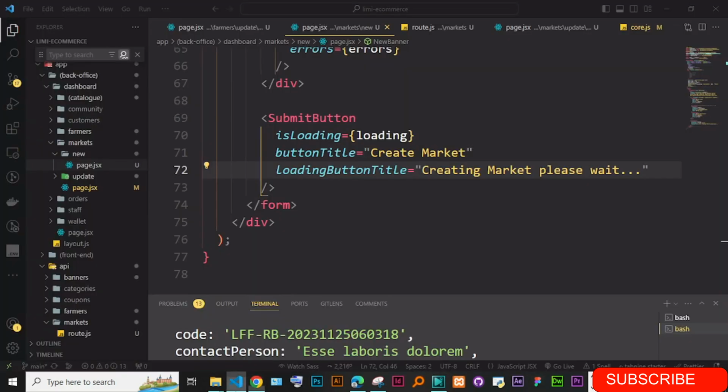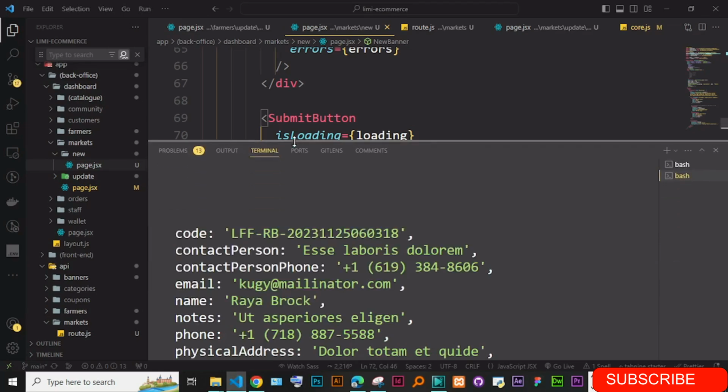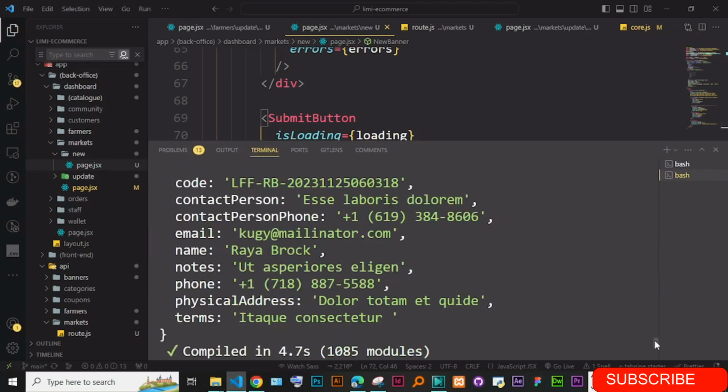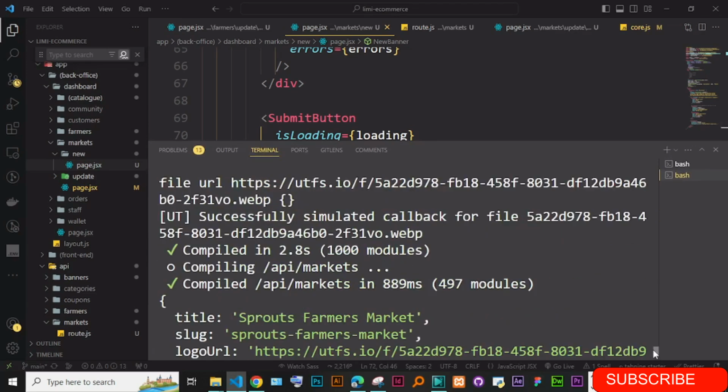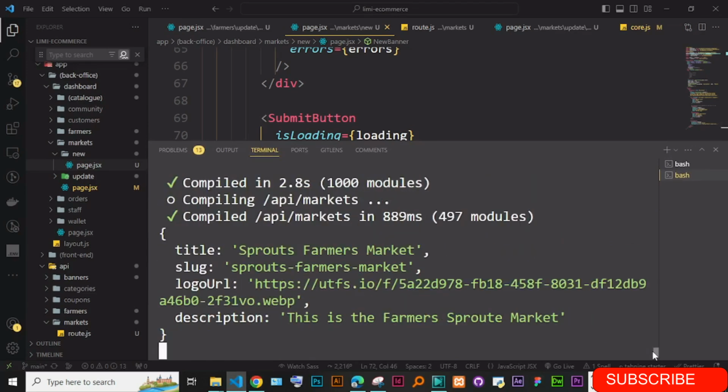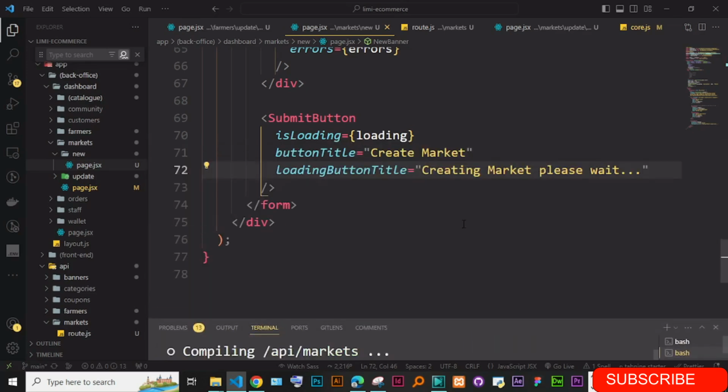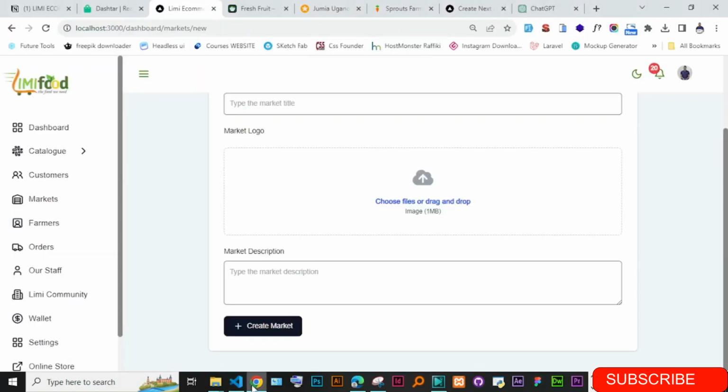Okay, so you see this data. We can see it on the console. You can see here we have the sprouts farmers market, the slug. You can see how nicely it generates the slug. And then we have the logo URL, and then we have the description. So that's cool, and we are getting all this data to the endpoint.